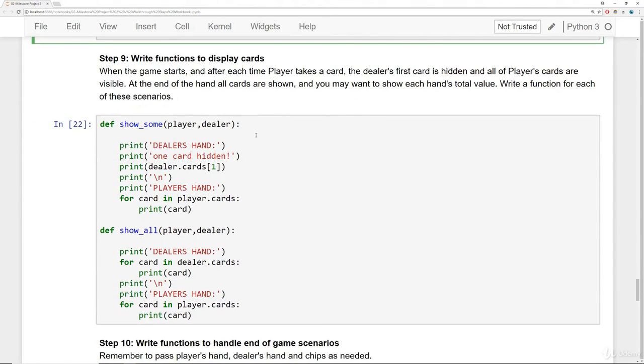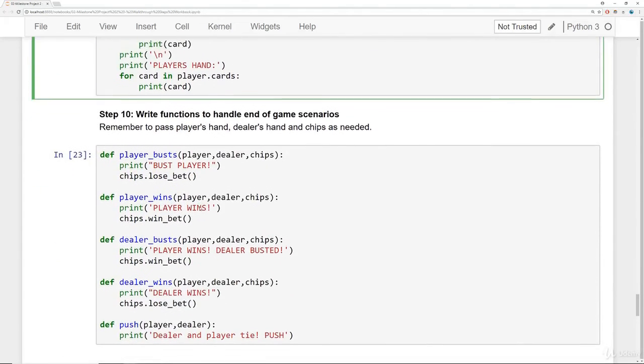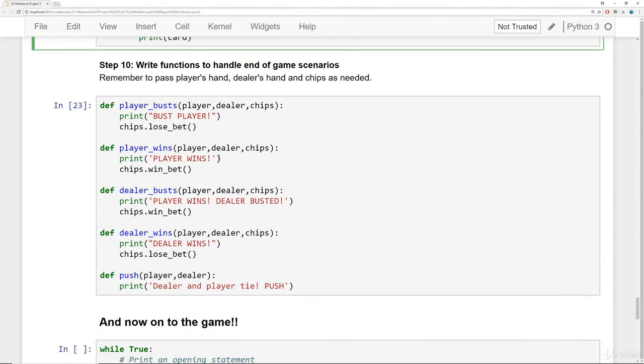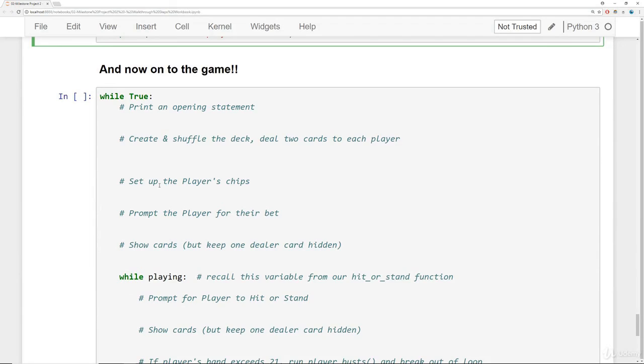Then I wanted to write functions to display the cards. Lots of different ways you can do this. You can check out the notebook for some more advanced one-liner ways of displaying all of this information. And then we wanted to write functions to handle each of the game situations where we basically either call lose bet or win bet and print out a message. Coming up next, we're going to code out the logic for the entire game.